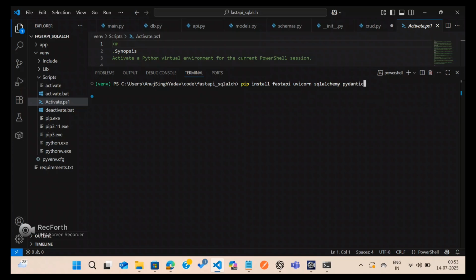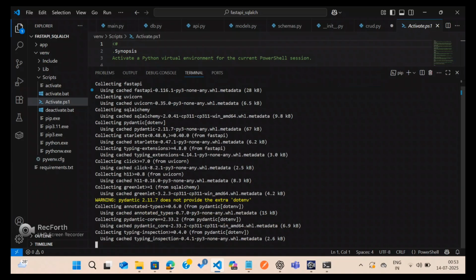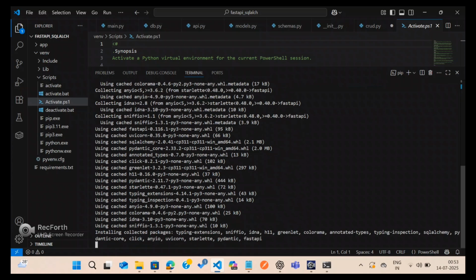Dependencies are basically the packages on which this project will run. We have to install FastAPI, and we require SQLAlchemy and Uvicorn. Uvicorn is basically the server where we will run our FastAPI. Then Pydantic models, and basically here we use .env. Okay, so enter, and this will install all the dependencies required for our project. Let's wait for some seconds.